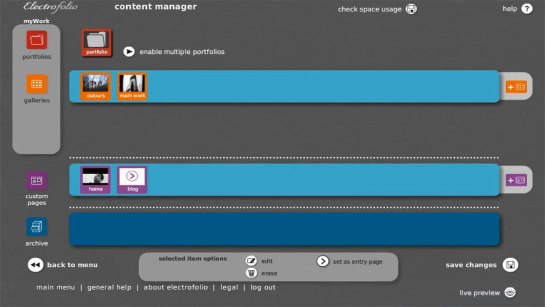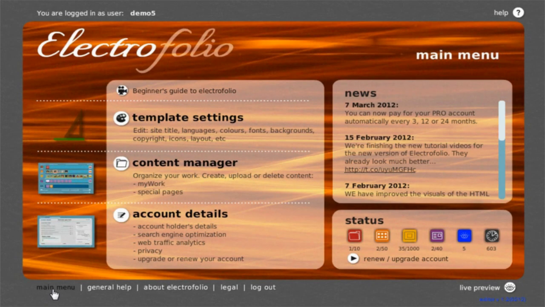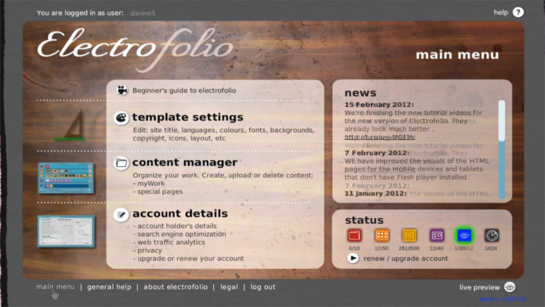Okay, but what if we wanted to link more than one custom page together? Or, how about if we wanted to set up a menu of links from a custom home page directly to specific galleries, i.e. bypassing the My Work structure? That's the subject of the next tutorial.